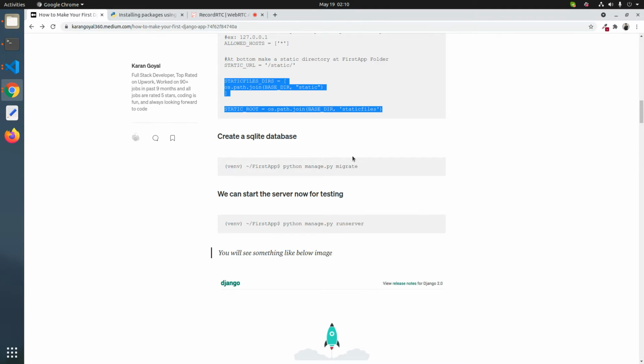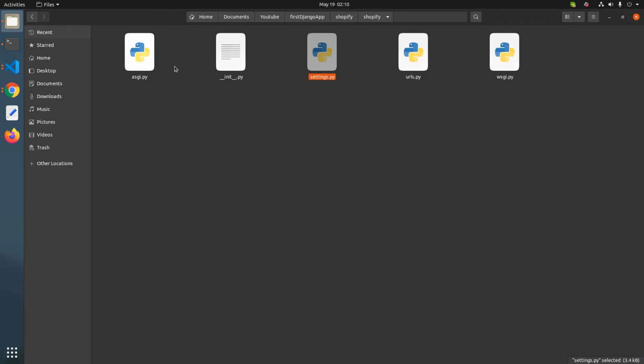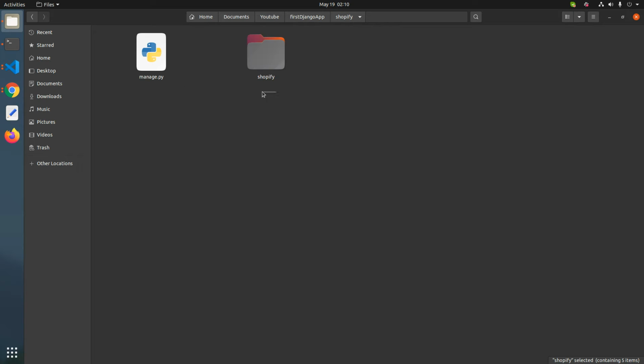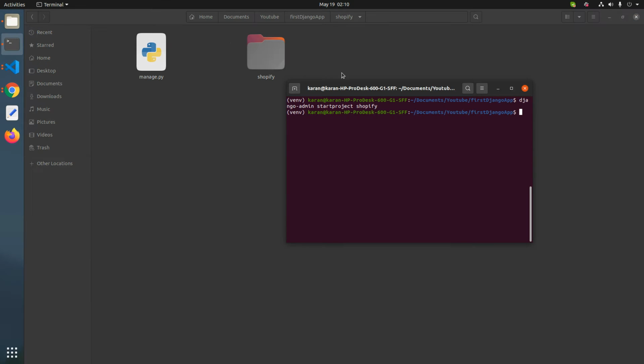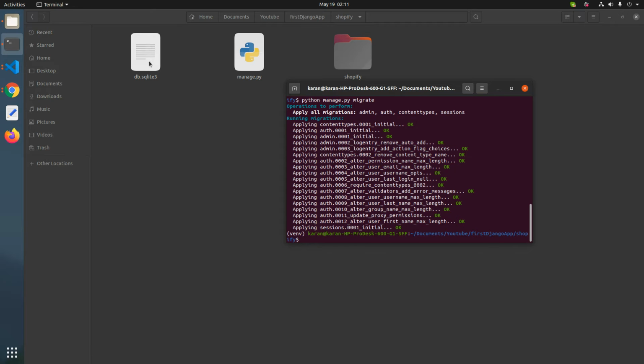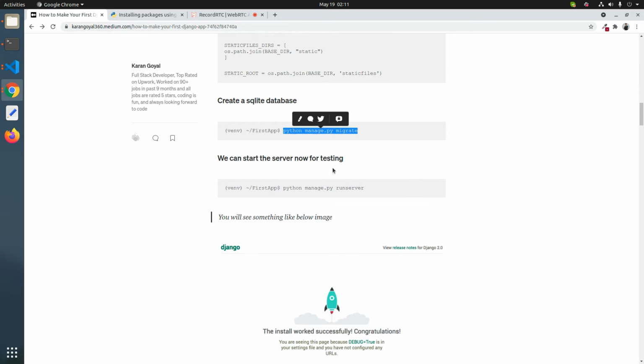So now we can create our database. This is just a simple command which will create the database. You can also see it here. There is no database present right now. If I hit this command, okay, first we have to go to our Shopify folder as manage.py is here. Now I'll hit this command. Yeah, so you can see our database is created.